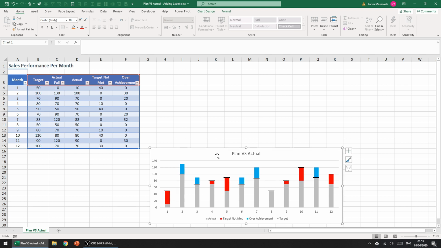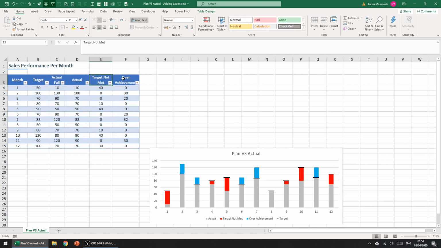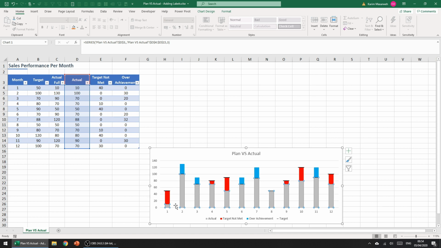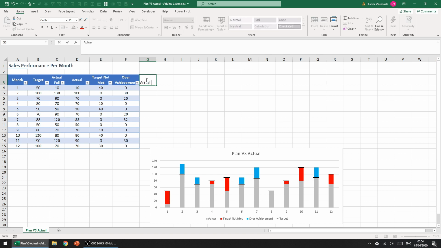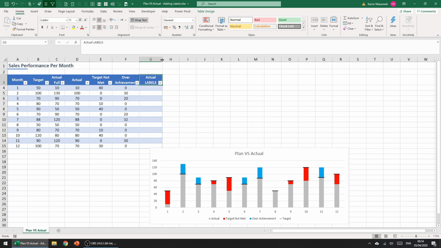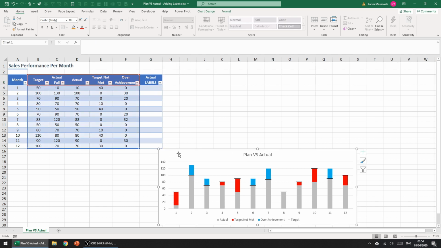So the idea here is that we need to create formulas that will determine whether the label is going to be presented or not, okay? And we do this by creating additional columns. I will start with the same sequence, because it will make it easier to create the formulas. So I'll start with the actual, which is this series of gray columns. I will create a new column called actual labels. The column name is not so important. It won't show up anywhere, but it's good for documentation and for future reference.